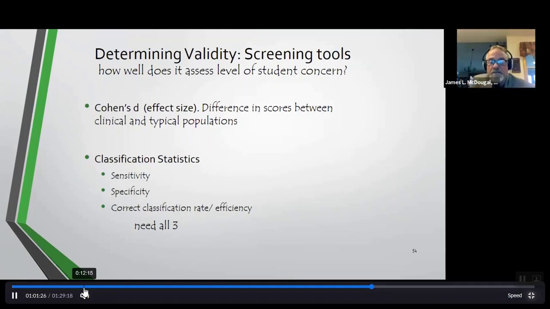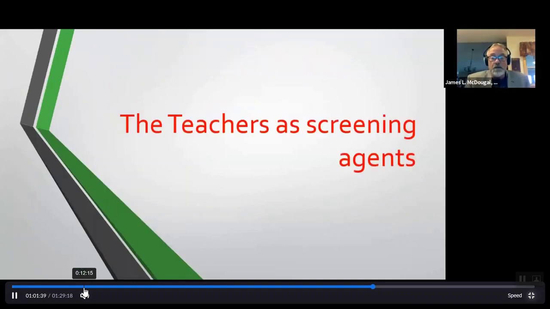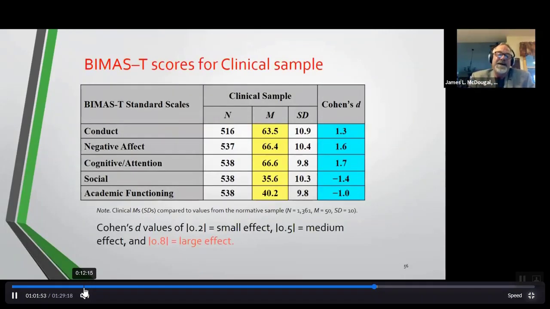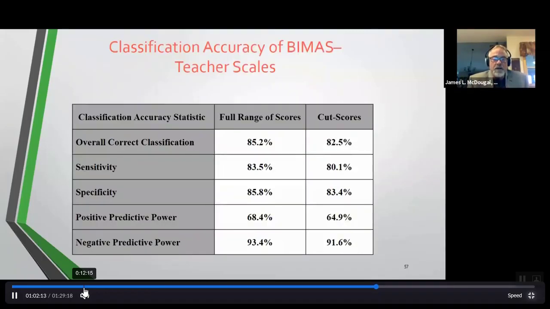The other thing we did in terms of standardization, we used a Cohen's d, which is an effect size, and we looked at the difference in scores between kids with known problems and those without problems. And obviously there should be a significant score difference, right? So in terms of the effect sizes, we looked at each of the different raters. So this is the teacher scores for clinical sample, and you can see that the kids that had clinical problems in terms of conduct, negative affect, and so forth, had Cohen's d all over 1 point something, which means they had a standard deviation higher score than kids without problems. And that's exactly what you're looking for.